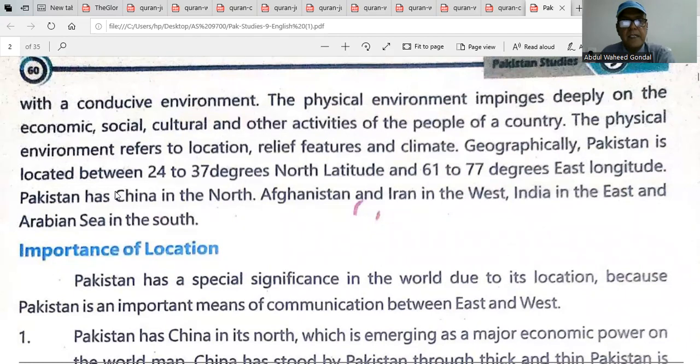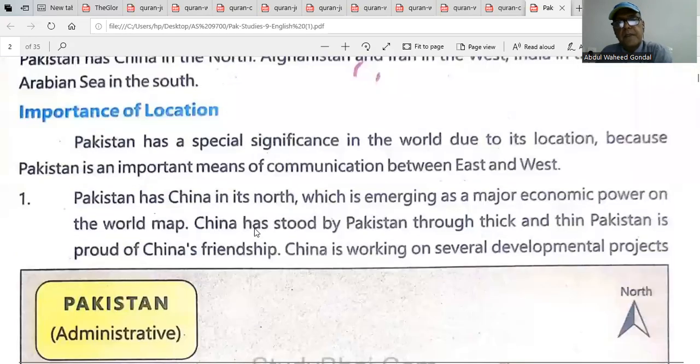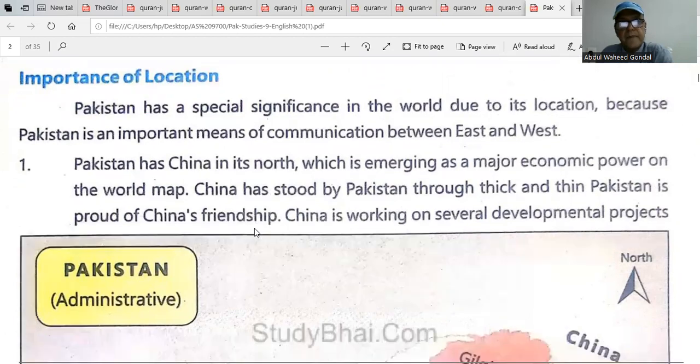Geographically, Pakistan is located between 24 to 37 degrees north latitude and 61 to 77 degrees east longitude. Pakistan has China in the north, Afghanistan and Iran in the west, India in the east, and the Arabian Sea in the south. Importance of location. Pakistan has a special significance in the world due to its location, because Pakistan is an important means of communication between East and West.